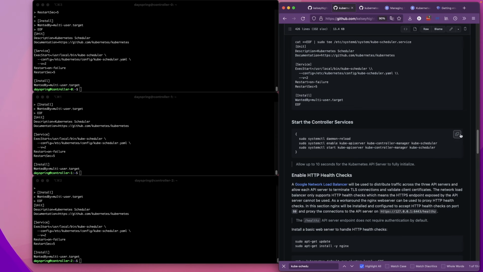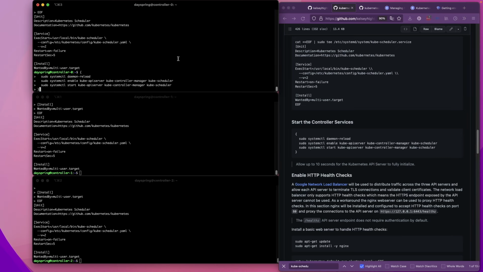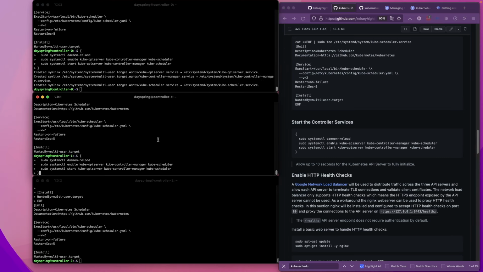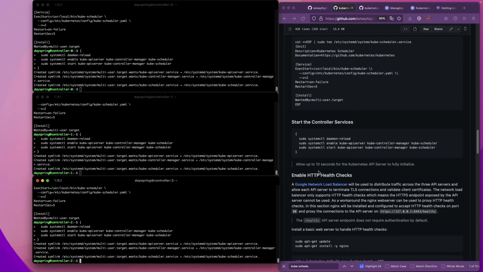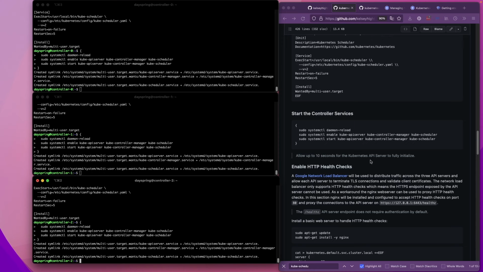So we're gonna start Kube API server, Kube controller manager, and Kube scheduler. So let's go ahead and do that. This, and then for this. Sweet. Next, we're gonna enable. Okay, so we're gonna wait for 10 seconds for the Kubernetes API server to fully initialize. But while we wait for that, we're gonna read this.